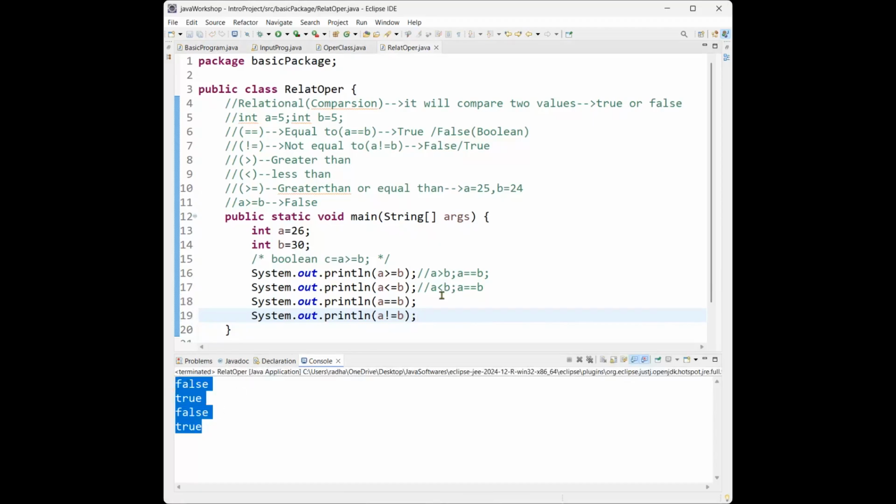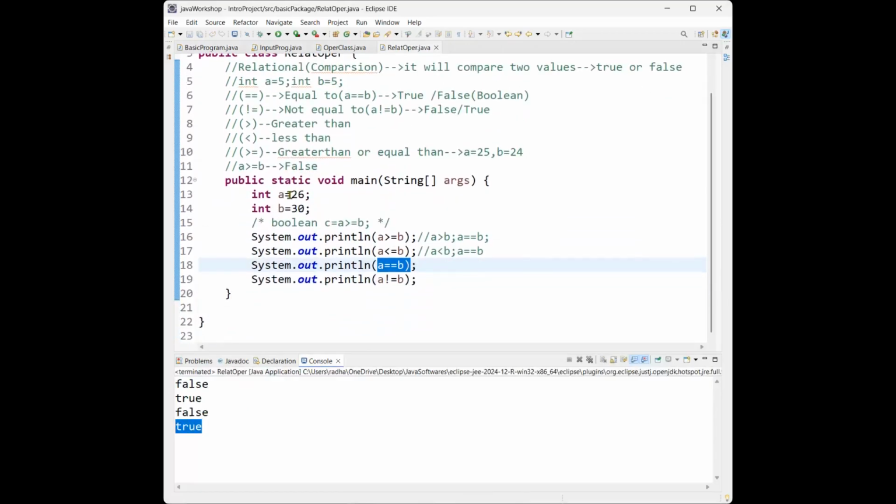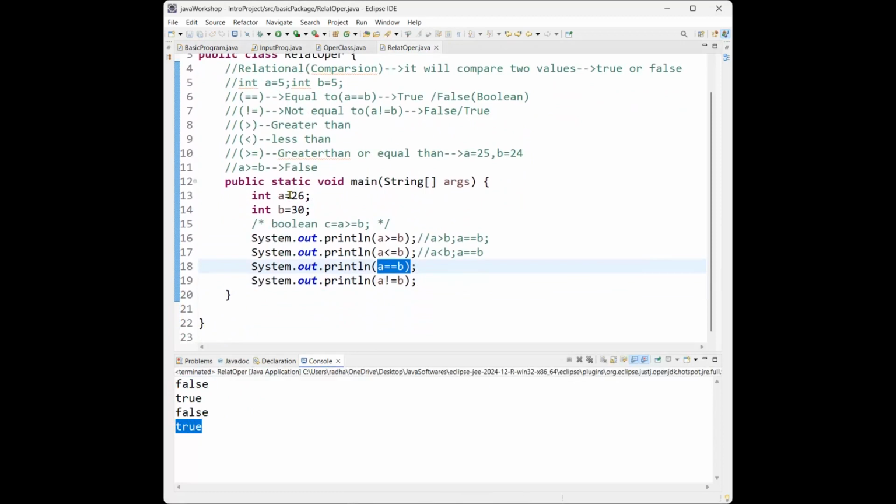See, for a, when we check a is equals to b, it returns false, and if a is not equals to b, it returns a true value. Okay, these we call relational operators. Relational operators are mostly used for comparing two values, and mostly we use these relational operators when we go into conditional statements and loop statements. I will explain those statements in the upcoming classes.